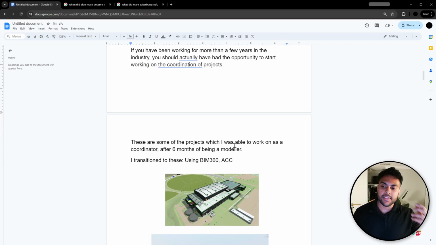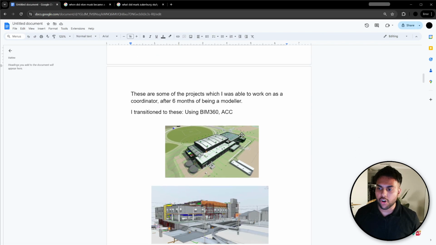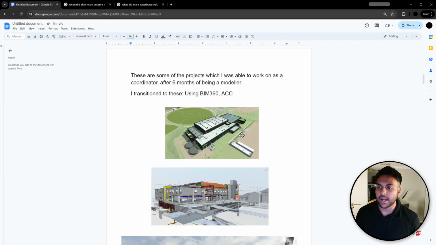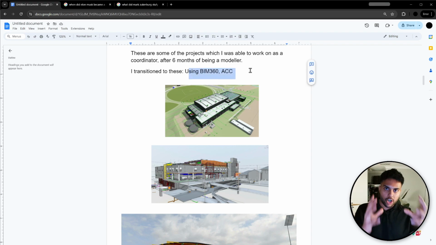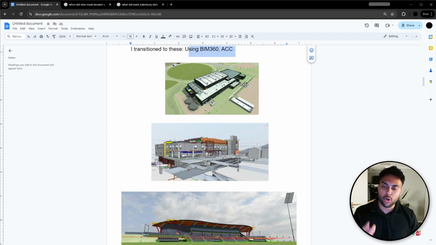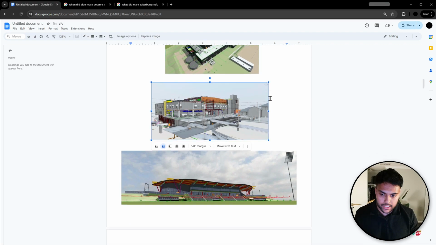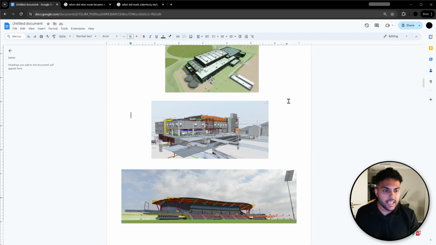And so having said that, here are some of the projects which I was able to work on as a coordinator after 6 months of being a modeler. So I worked as a modeler for the first 6 months of my career, working full time, and I transitioned over to coordination. Just so you can understand what sort of things I've been working on in BIM 360 and the Autodesk Construction Cloud, using Revit, using Navisworks, and coordinating everything. These are the types of projects, right? So you have sports centers like this, you have hospitals which look like this, you have pavilions which look like this, and these are not just modeling in Revit.